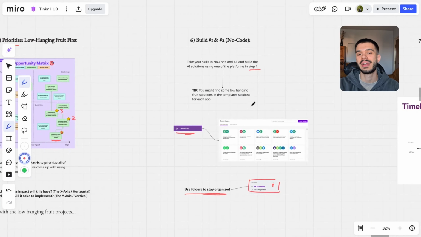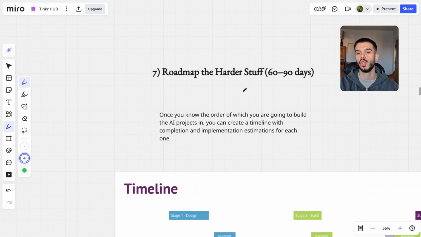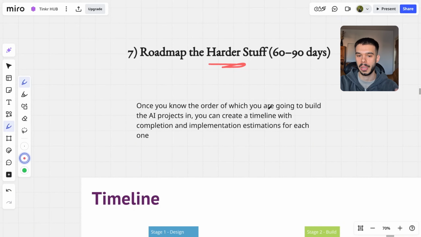Now, once we have completed basically step number 3, we're going to go to step number 4, which is going to be to roadmap the harder stuff, right? Once we have built the low-hanging fruits, we are going to have some bigger AI projects on our matrix, and we are going to concentrate on them here. You know, once you know the order in which you are going to build the AI projects, you can create a timeline with completion and implementation estimations for each one.